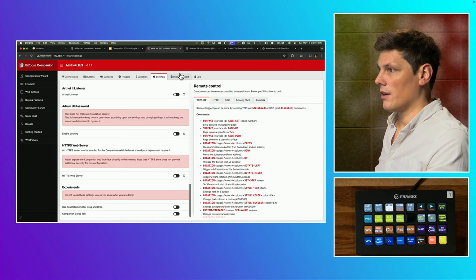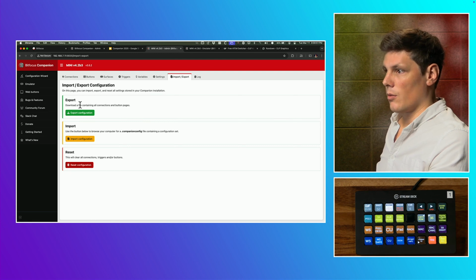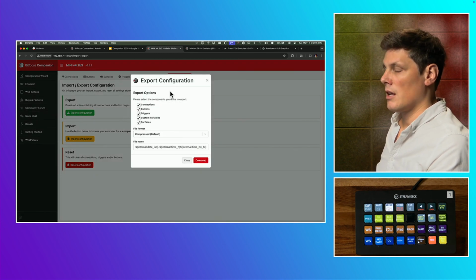So this is really important if you are backing up your profile properly, because if your computer dies or corrupts, then you need to make sure you've got a copy of things, or even if you paste over a page or delete a page, you want to be able to go back and pull those in. So this is where, under the import export tab, we can export configuration.